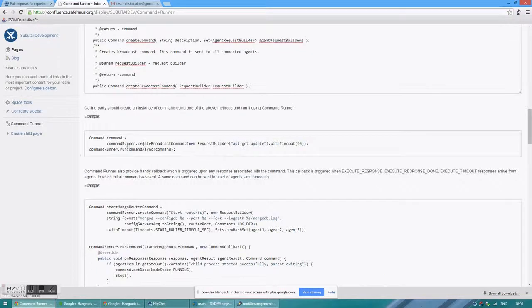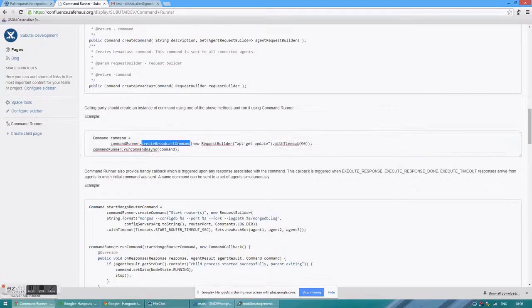So here is an example of how to set the command. For example, command runner create broadcast command. This is an example of how to create a broadcast command. The broadcast command is sent to all currently connected agents at the same time. For example, we can send the apt-get update command and set its timeout to 90 seconds. So here we create a request builder and supply this request builder to the create broadcast command method. Then we get a command in result, which can be used to send it.